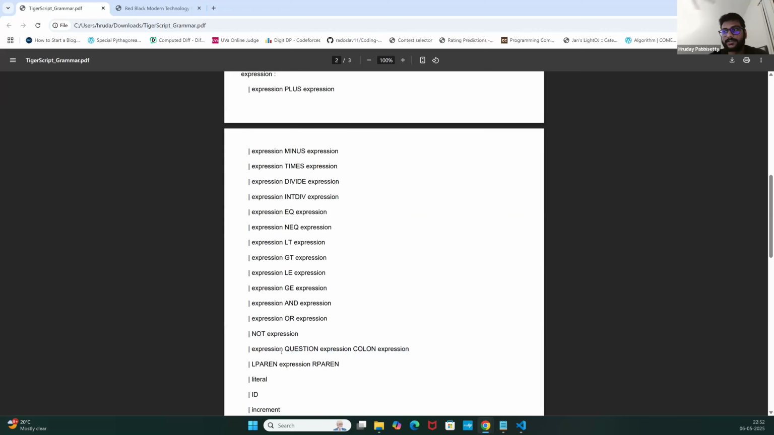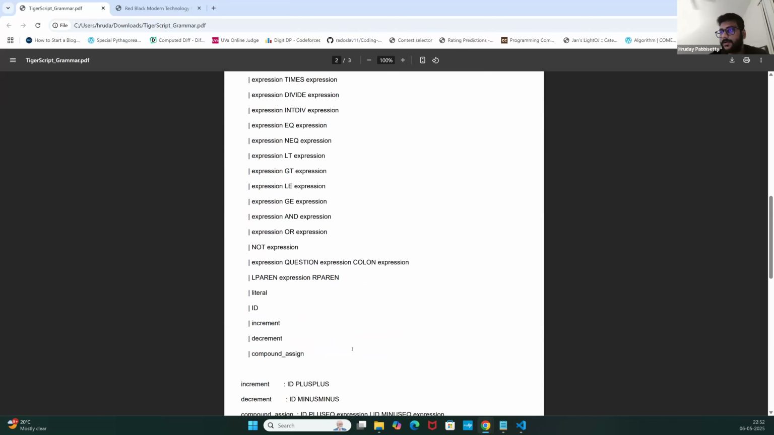And this is interesting. We also support ternary expression, and the grammar for ternary expression is the expression followed by question mark followed by expression colon and expression. This is how the grammar for ternary works in most languages. And then increment, decrement, and compound assignment operators we also support.